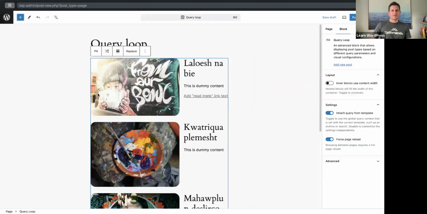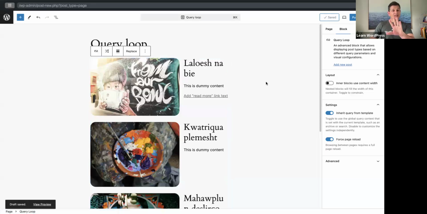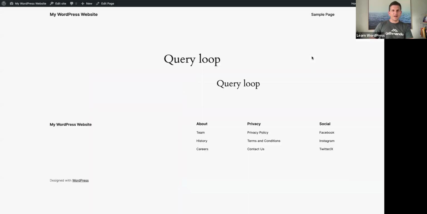Okay, I'm going to select this one. I'm going to say save draft. Now this is 6.6, remember. Now, if I added a query loop block to a post and I wanted to view this in a new tab, you would notice there's no content.